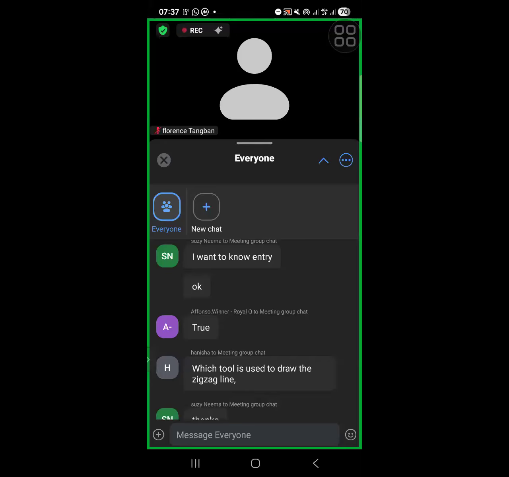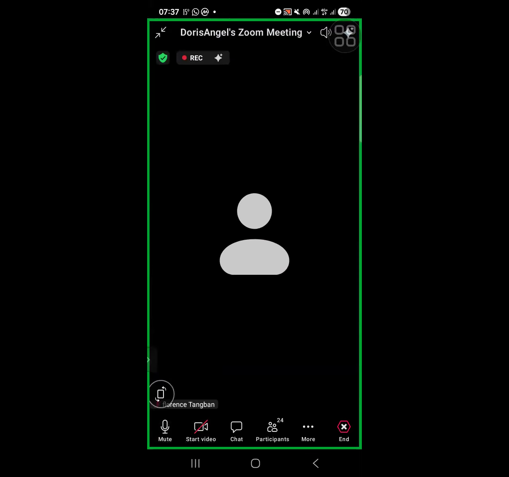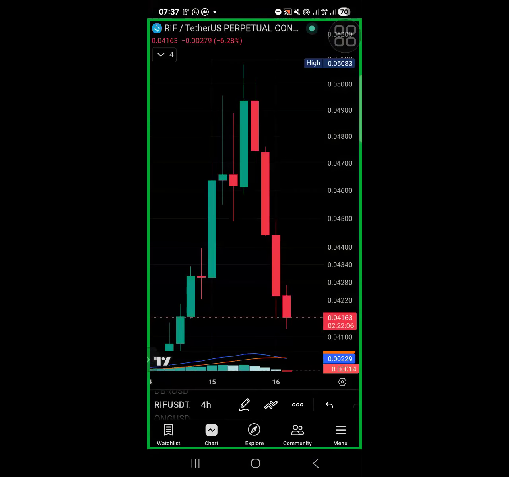Which tool is used to draw the zigzag line? Which zigzag line, Hanisha? Oh, enlarging and minimizing the candles was your challenge. So now is it okay? Chris, is it okay? Hanisha, which zigzag tool? Did you see a zigzag tool on my screen? Hanisha, did you see a zigzag tool? Or probably you saw an indicator.